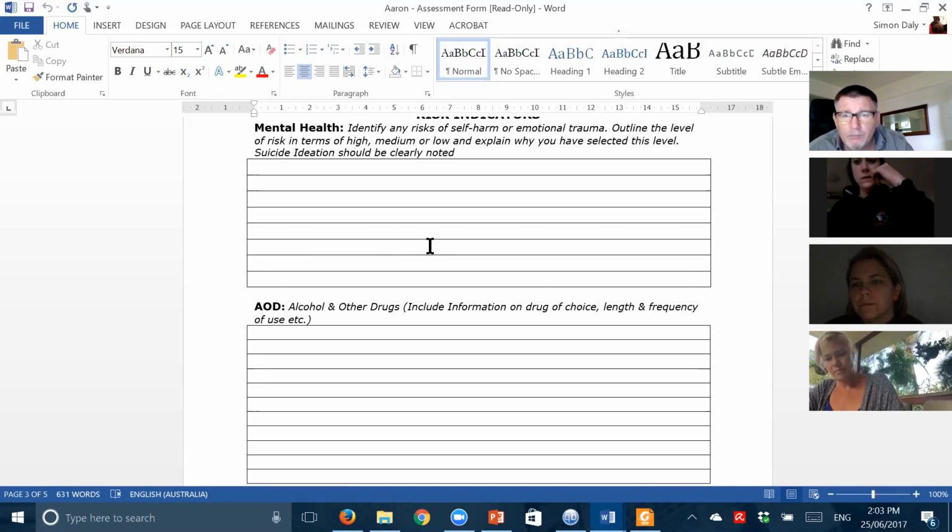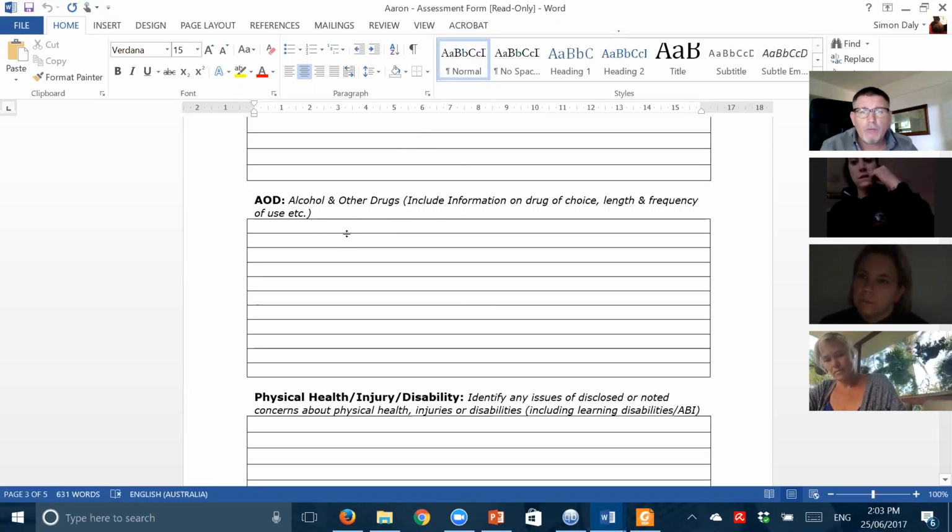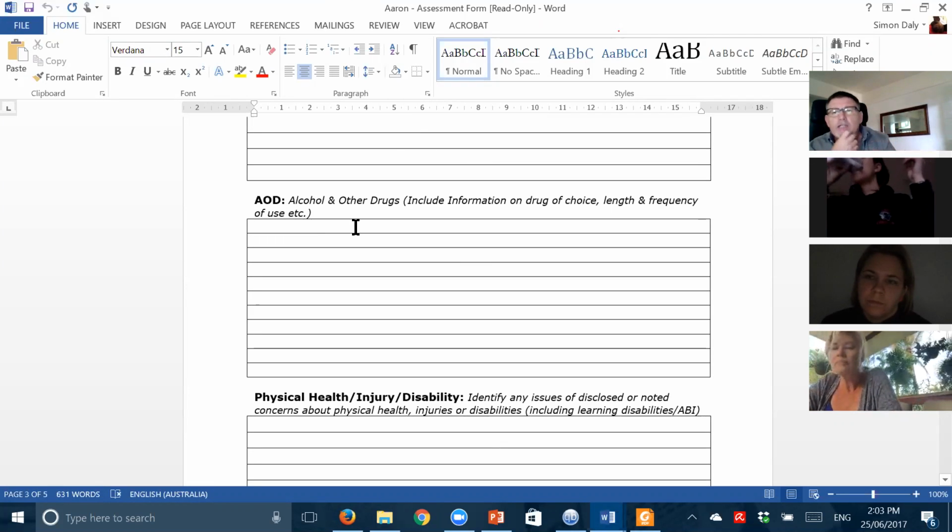leading to presenting needs. That kind of language. Use that sort of language. Write a number of things down. Alcohol and drugs, write down. And you can write a rationale, but write some statements.